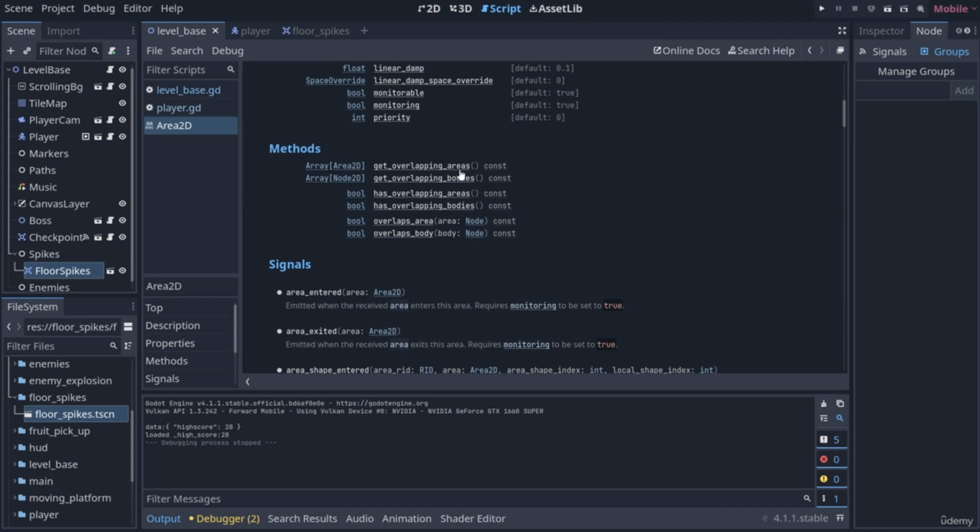Note that we're separating bodies and areas here, so be careful with that. If later on you want to adapt this code and you also want to deal with bodies as well, make sure to use the get overlapping bodies. In our case, what we're going to do is look at the floor spikes, which are in area 2D.